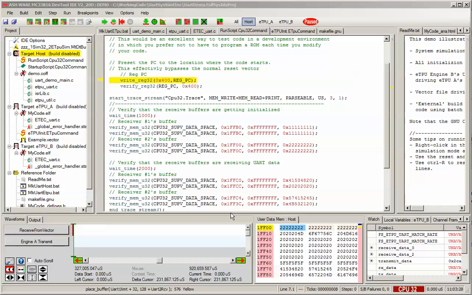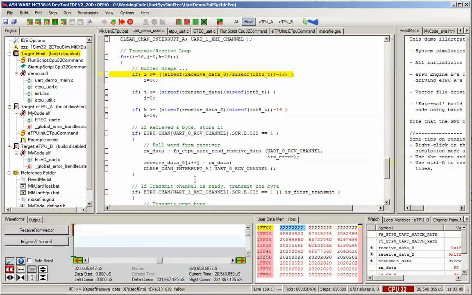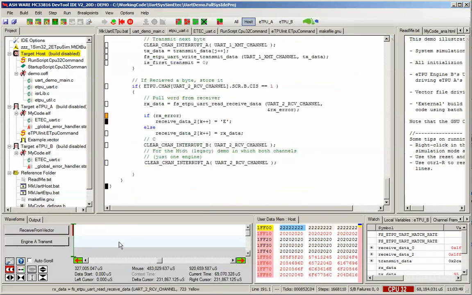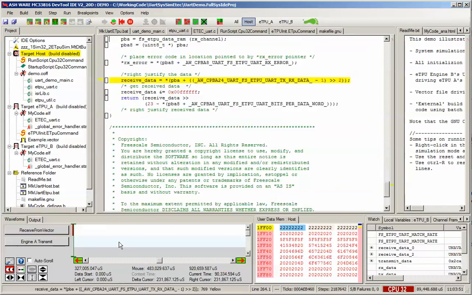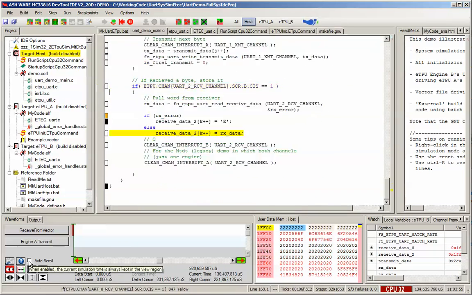A somewhat common issue for users when using the ASH WARE Development Tool is they'll think that nothing's running when they look in the waveform window down here and they don't see any waveform. So let's say I hit the go button. I can see that the code seems to be executing, but nothing's appearing in the waveform window. And that can be a combination of a couple things. Typically we're zoomed out too far, and then secondly, typically we've got auto scroll disabled.